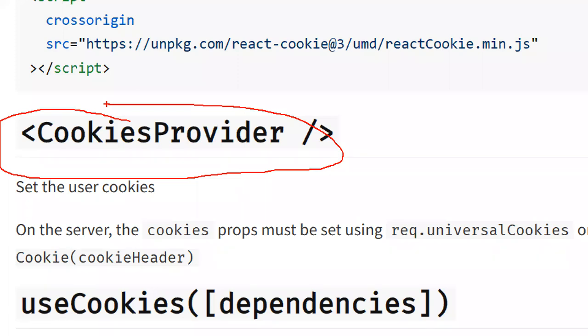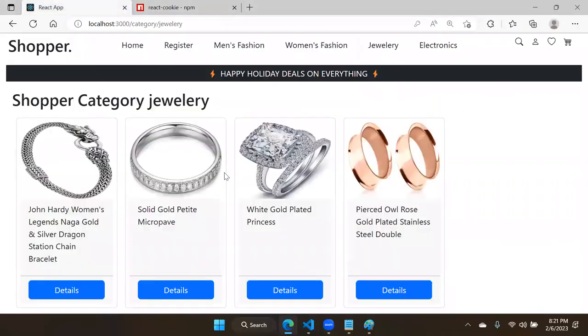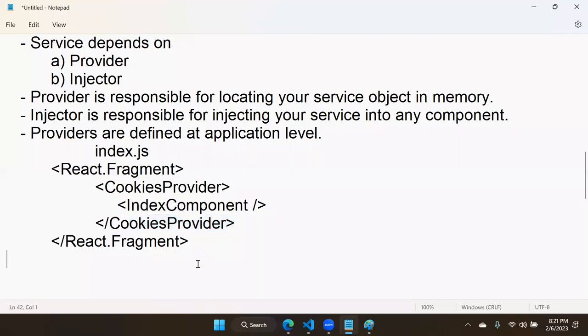Cookies provider, it is very important. This is the provider. The provider is responsible for locating the cookie. Who will inject the cookie? The injector. The injector is the useCookies hook.